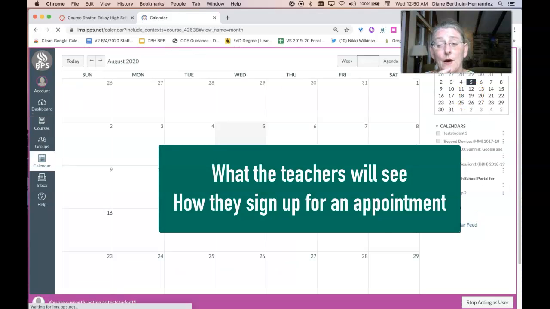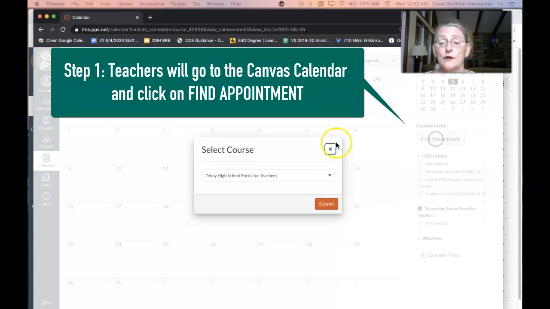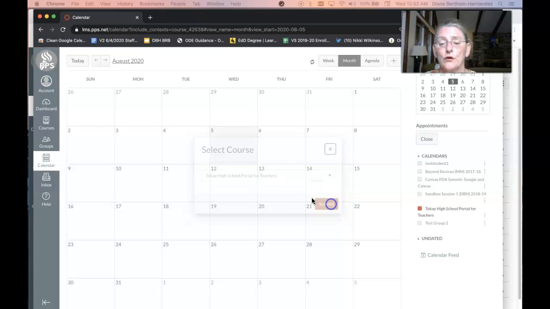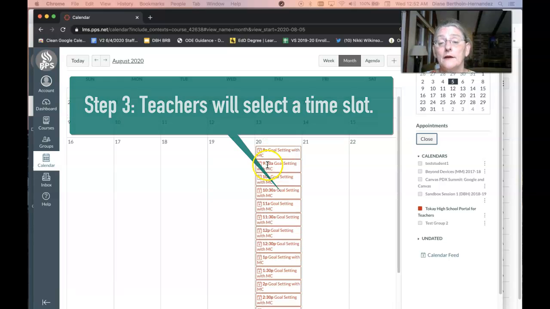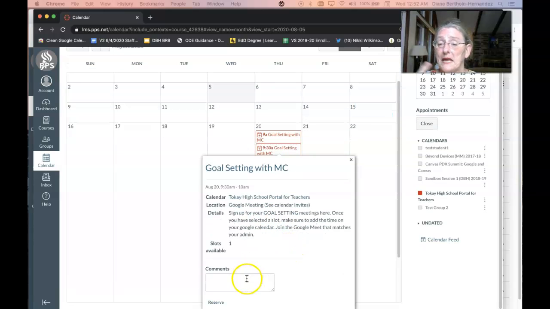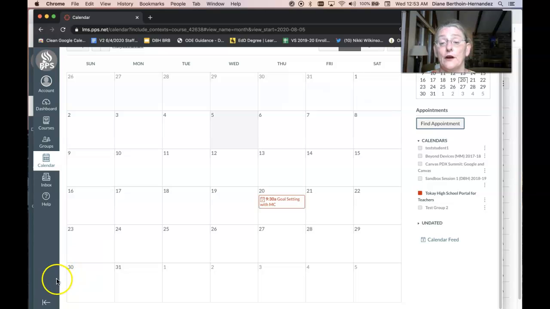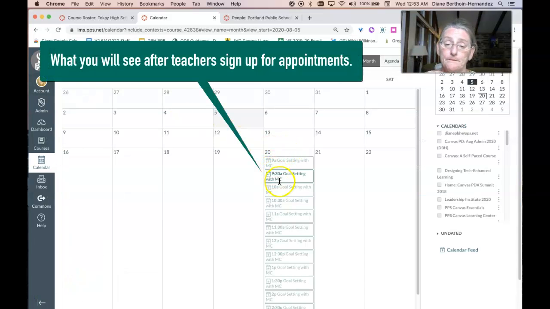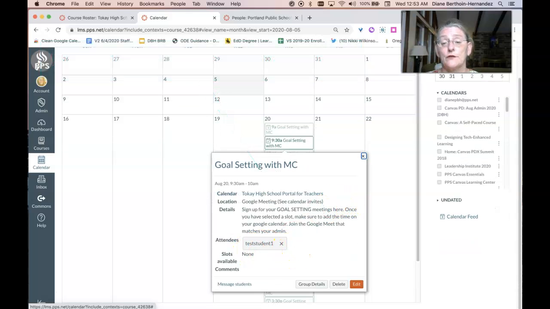We're going to take a look now at what it looks like for the teachers to sign up for one of those slots. So they're going to go to the calendar and they're going to click on Find Appointments, and they're going to pick the course that would have any of those slots available to them. So in this case, we only have one course, and then all of the slots show up. They click on the time slot they want, make any comments if they want to, click on Go. They click on Close and they'll see their appointment.